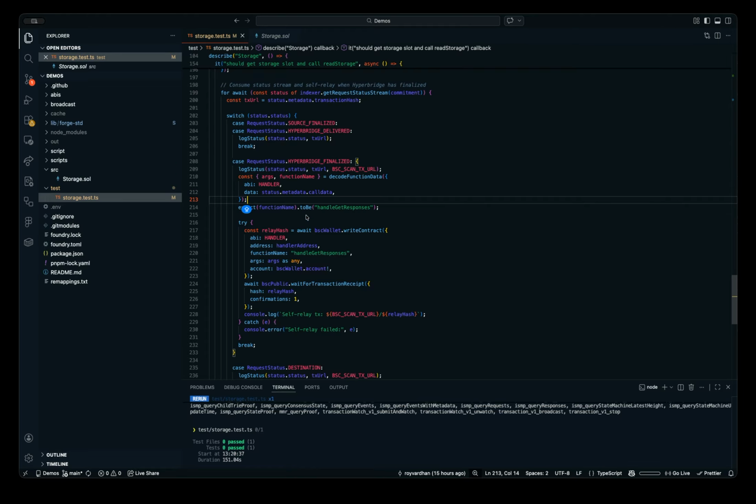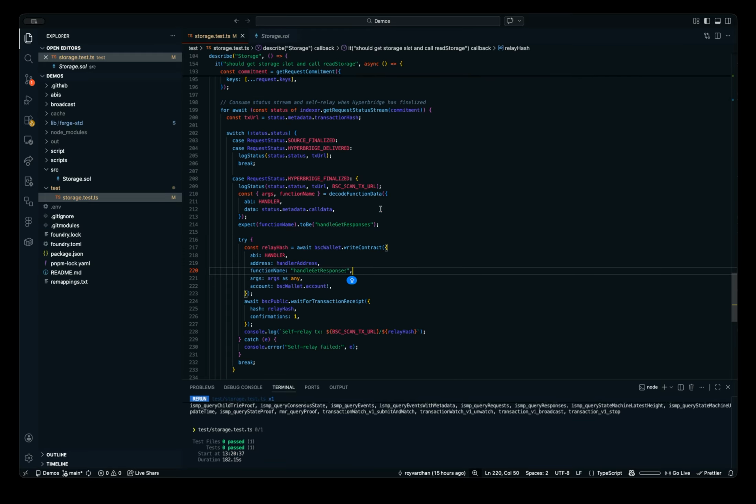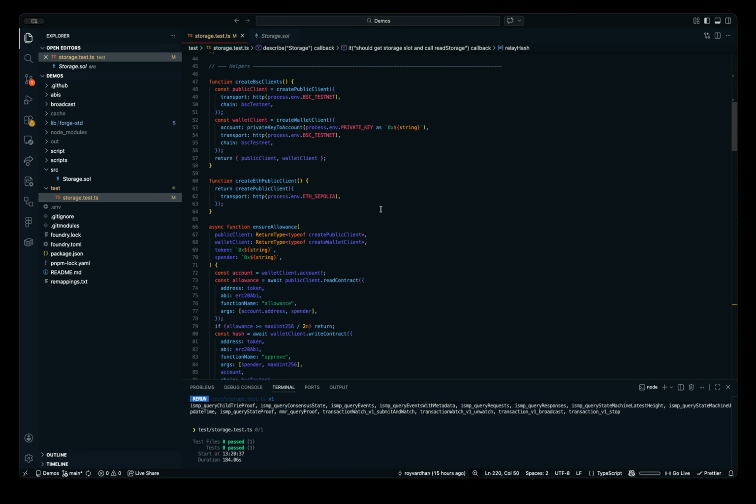Why are we doing this for the testnet? Because we do not run any relayers for the testnet. If it was the mainnet, any mainnet, you need not self relay. You do not need to run this code block, because the relayers would automatically do it because they are being paid for it, right? But since this is the testnet, you need to do it for yourself in order to see the full flow and if your contract is working fine or not. And that's all. That's it from my side.